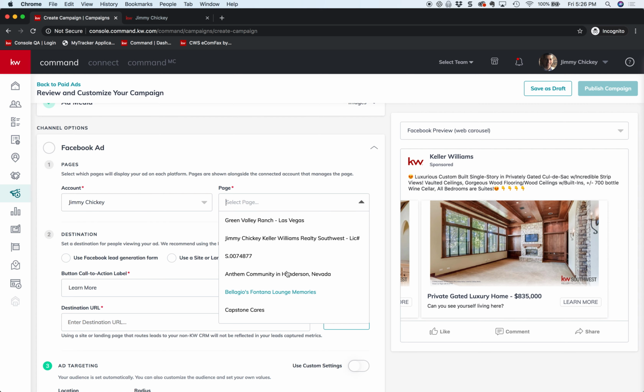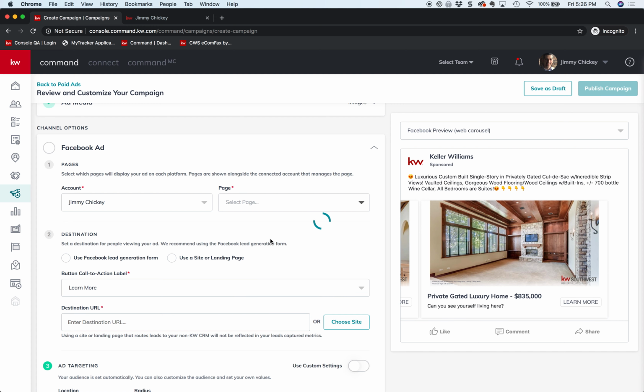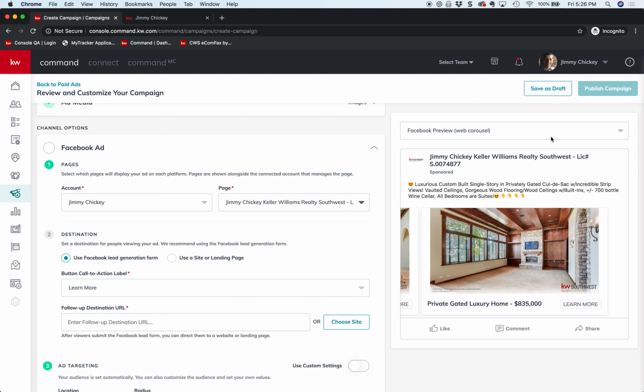It knows I've got multiple pages, so I'm just going to pick my page. This is mine, and you see it automatically updates it there. Okay? Most important thing right here, destination. Facebook lead generation form. What does that mean, Facebook lead generation form?